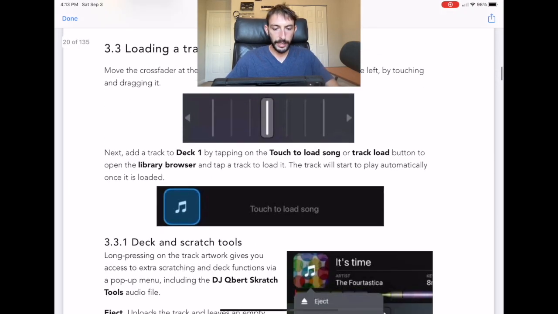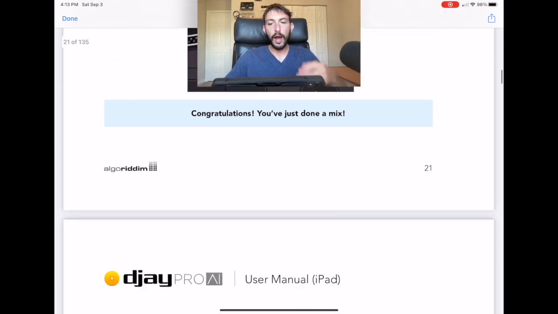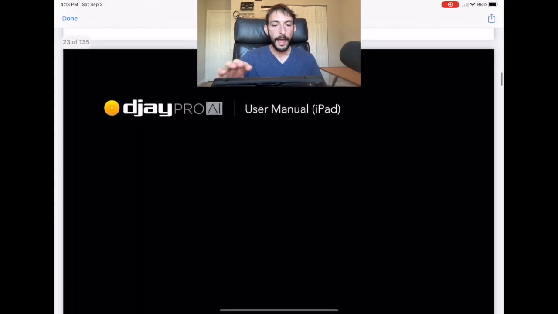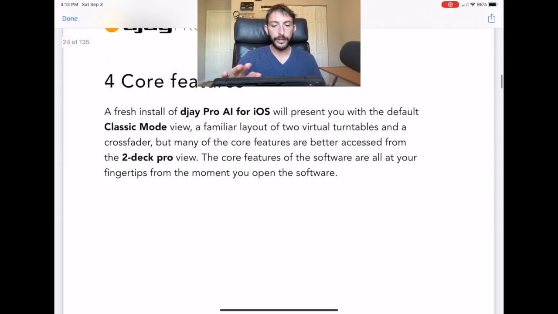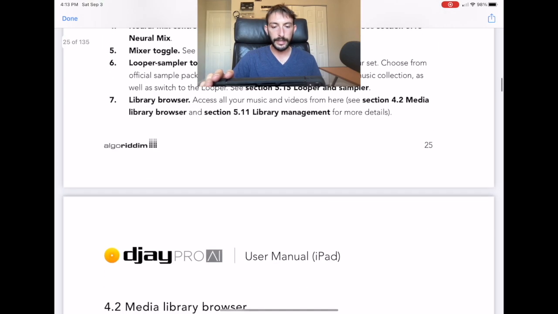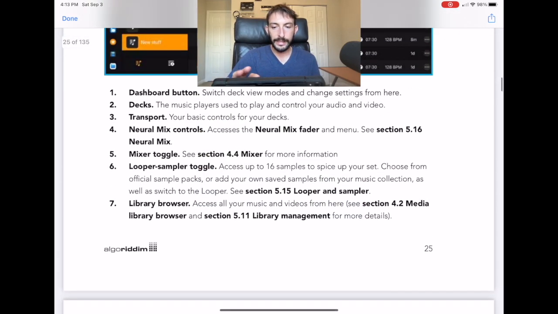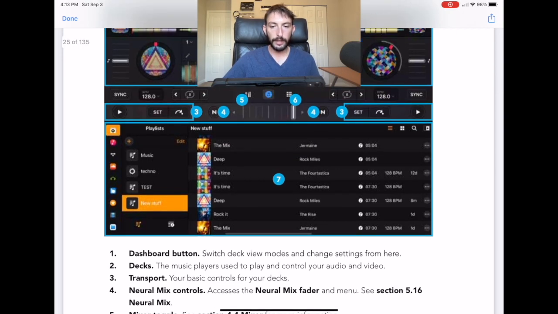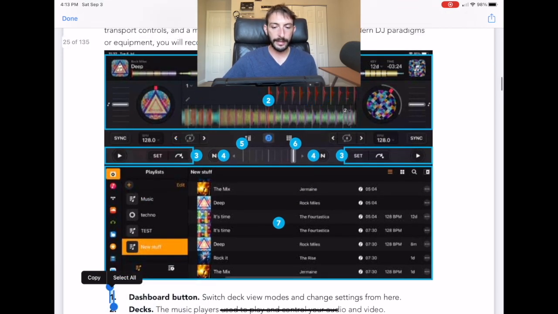So another thing is it tells you about how to add hardware, and then it gives you a link to the website where you could see all the supported controllers for DJ Pro. And then it's going to tell you over here your core features and your layout. So the layout is important. So it has these little dots. If you look at my mouse, you see how it says 1 here, and then it's the dashboard button.